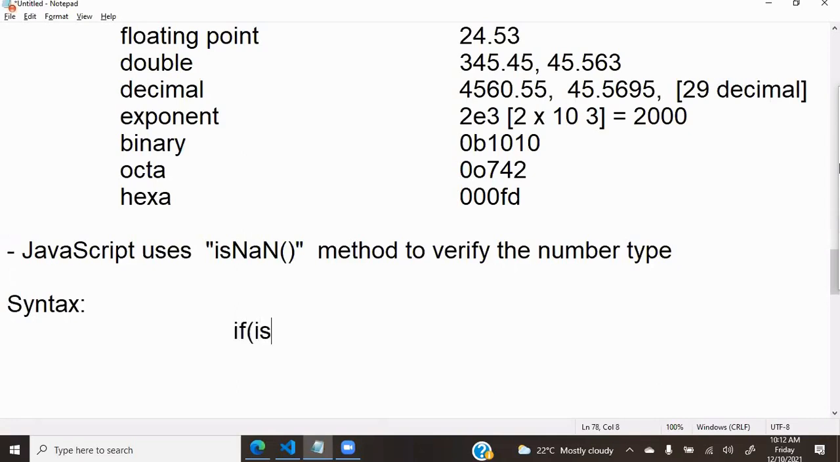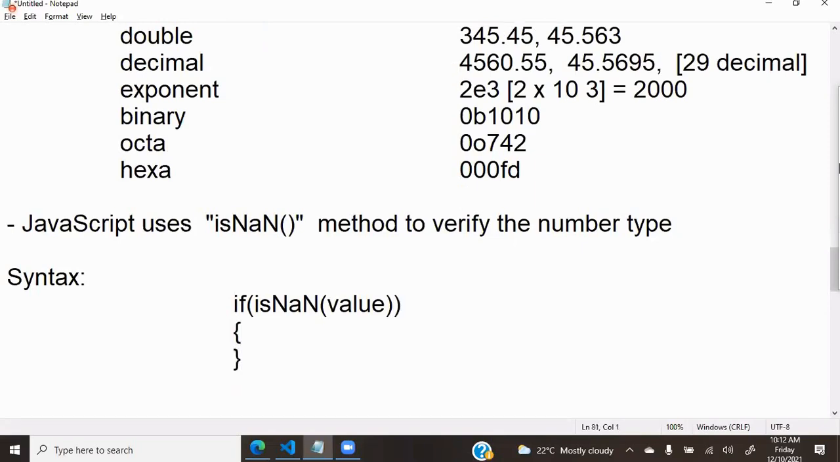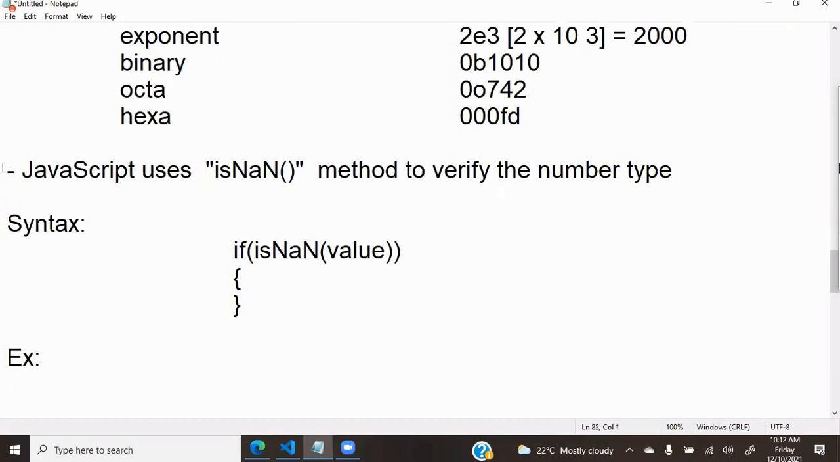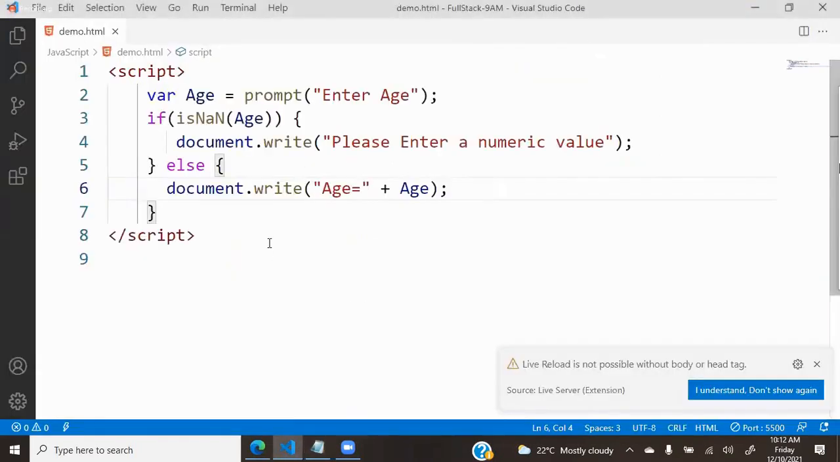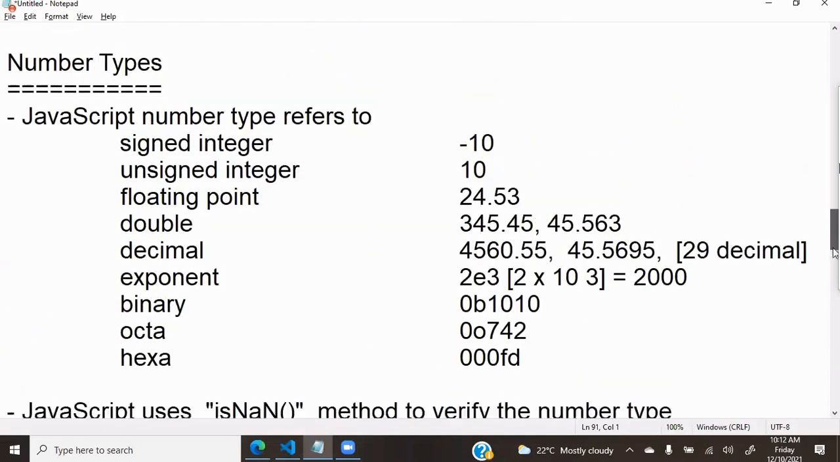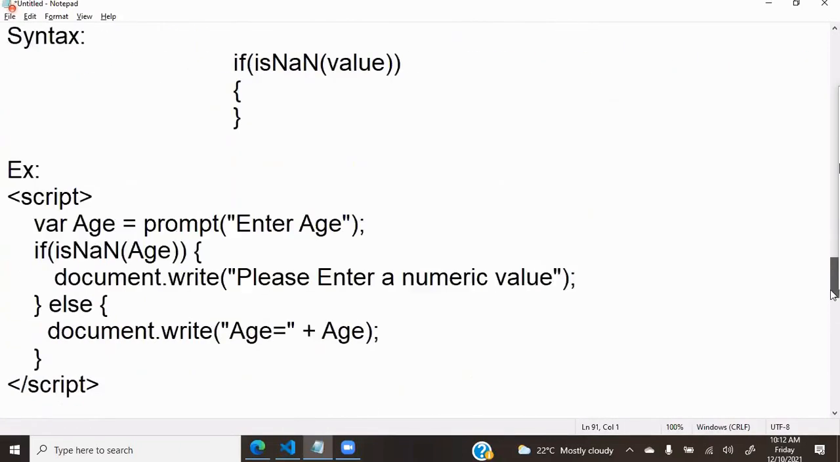So syntactically we define it like this: if isNaN and some value, then we put some condition, some message. That is the syntax. If isNaN value, it will do that. This is a simple example for dealing with the number type, how we can configure numbers.